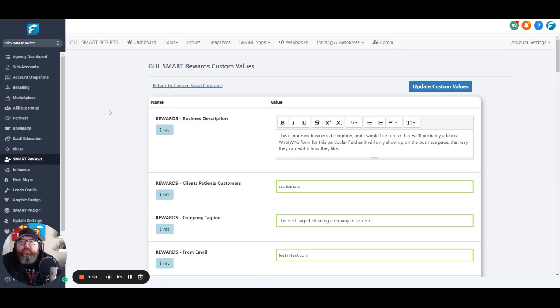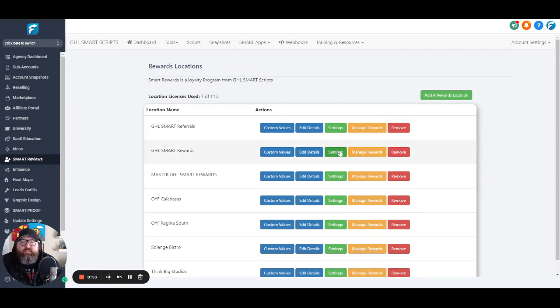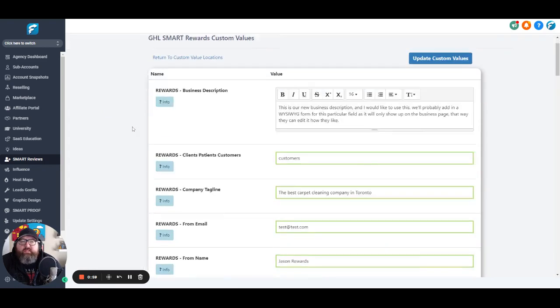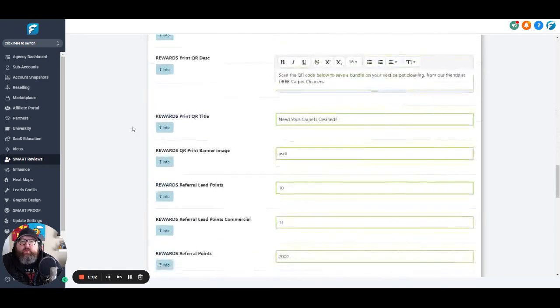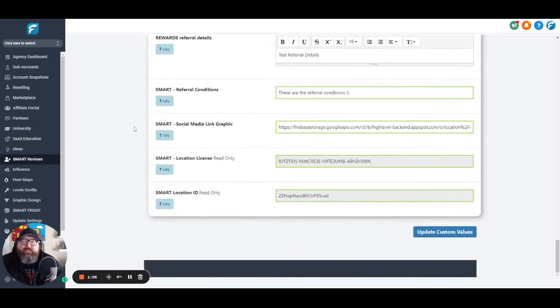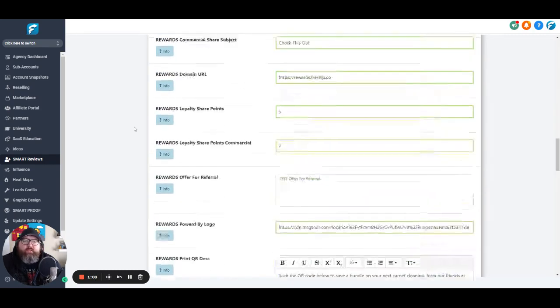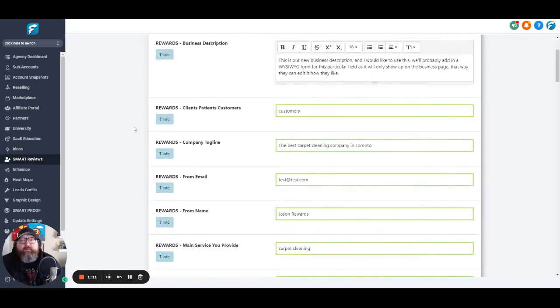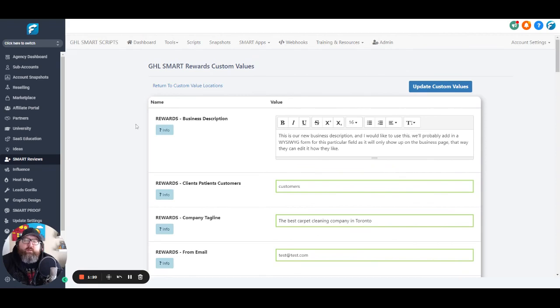You have a couple of different options here. We have settings, manage rewards, and custom values. If you click on custom values, it's going to give you all the custom values that are in the system right now to update. This is going to grow as we add more features and options. The base system here is around referrals, so we do have custom values around that. Then we're going to have more around loyalty cards, gamification, and everything like that. We're going to try to separate those into different sections that you can update.